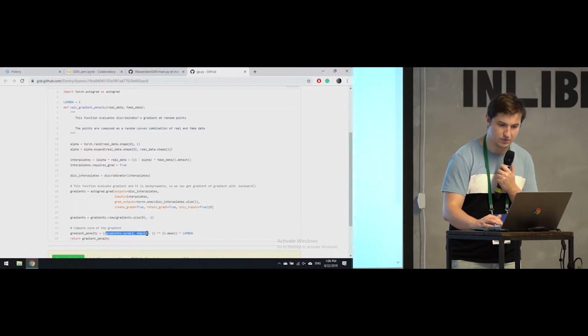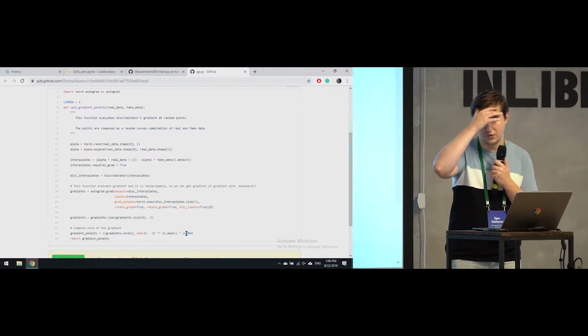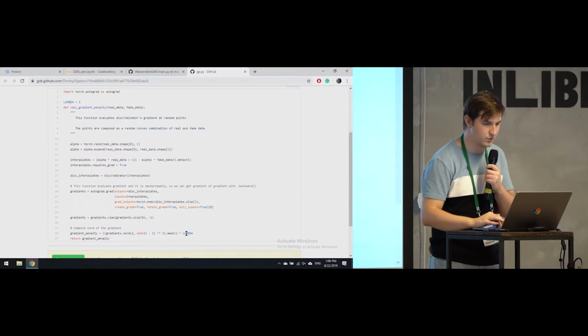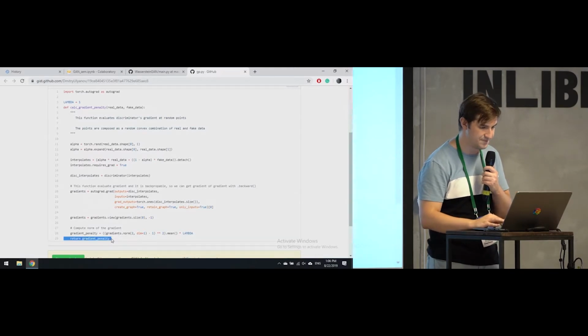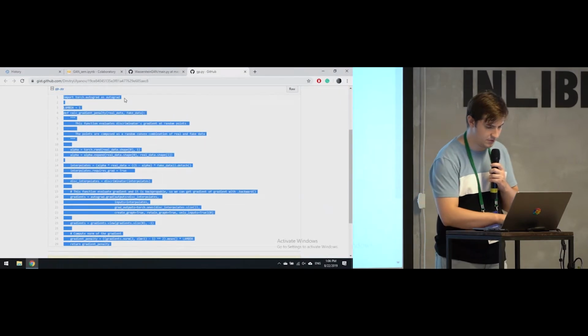So we calculate the second norm, subtract 1, take the power of 2, mean, and apply lambda. Lambda you can set from 1. In the paper of Wasserstein GAN, it was set to 10, I believe. So it's up to you. It's actually a tunable parameter. And so we will just copy-paste that into our code.